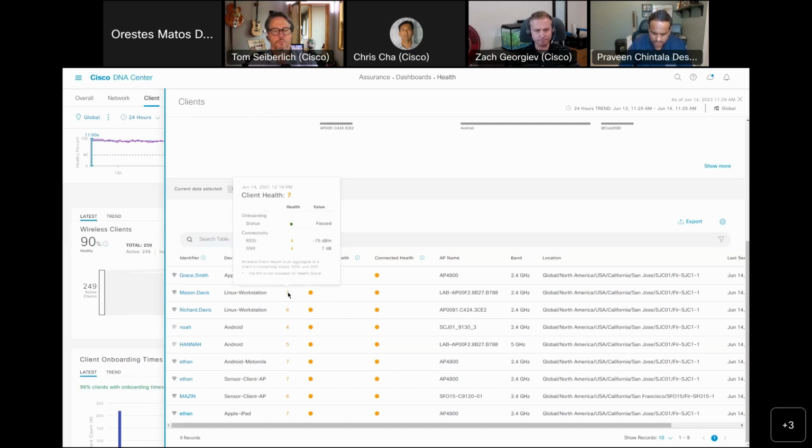I can keep going down. The next one has low signal strength, but also low SNR. And if I keep going down, I see another one that has low SNR. So you see, it's almost like forming a pattern here. And I see that the signal to noise ratio is one of the culprits.